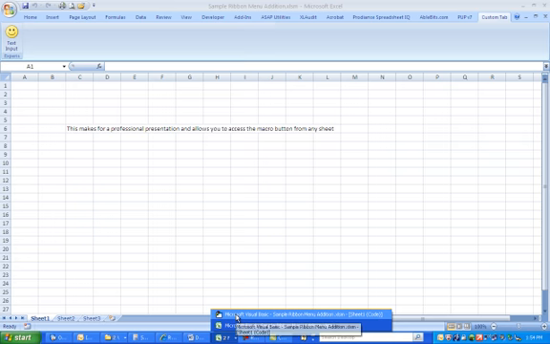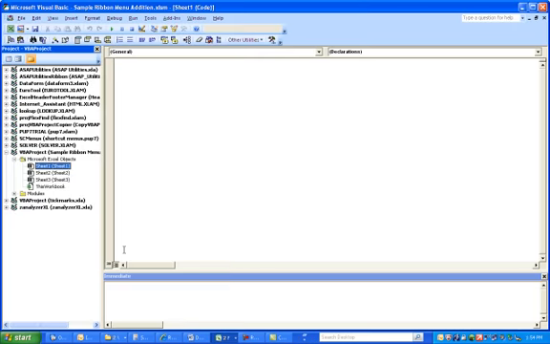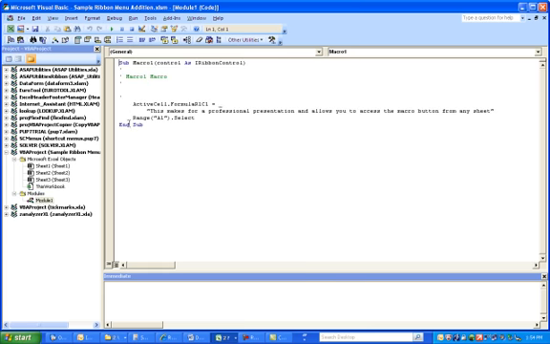if we look at the Visual Basic project, here's our sample menu. And here's our spreadsheet. Now the macros are stored in a module 1. Here's our macro 1, and here's what it does. It just inputs this text into A1.